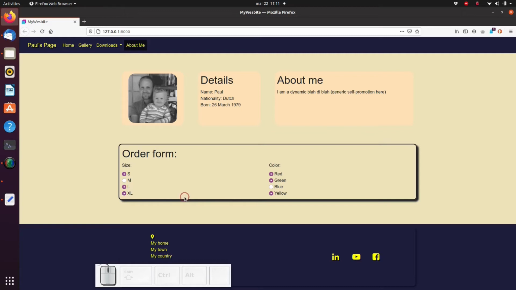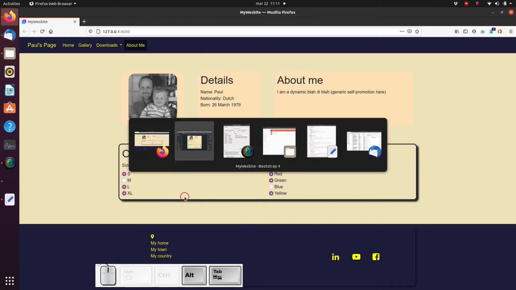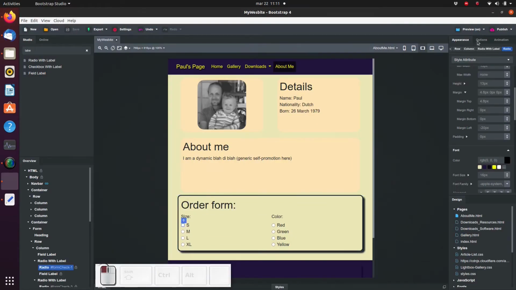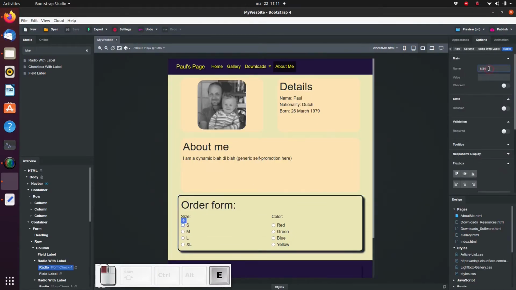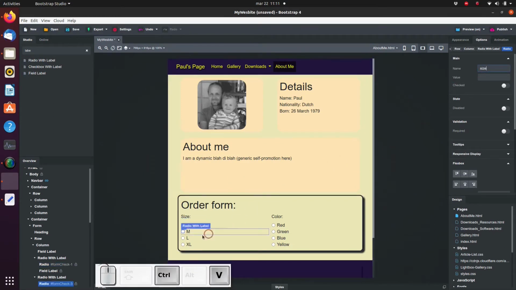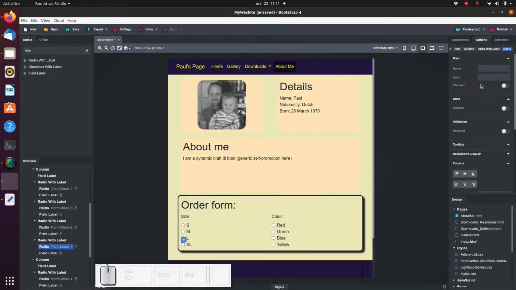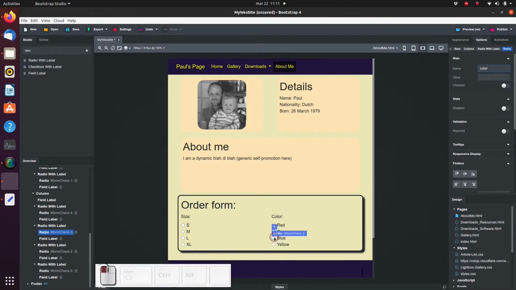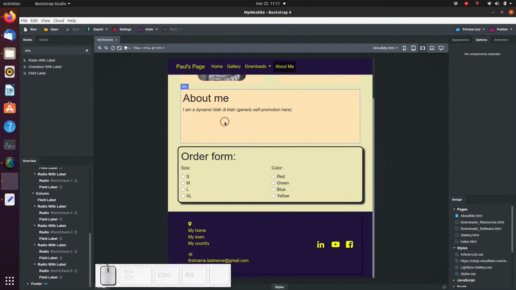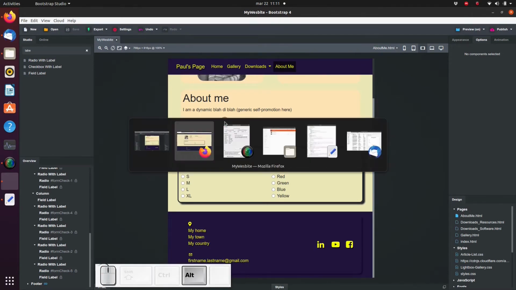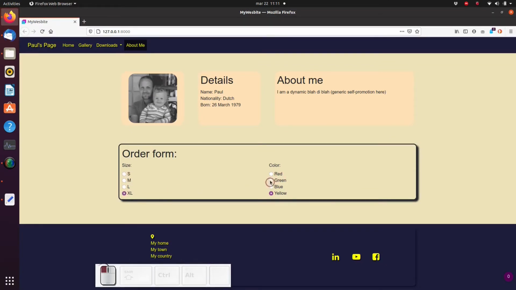We can do this in the Options panel by giving the radio buttons a name. Radio buttons with the same name would belong to the same group, and you will only be able to select one within a group at a time. So now we have 2 groups, one for size and one for color. Let's test it. Yes, much better.